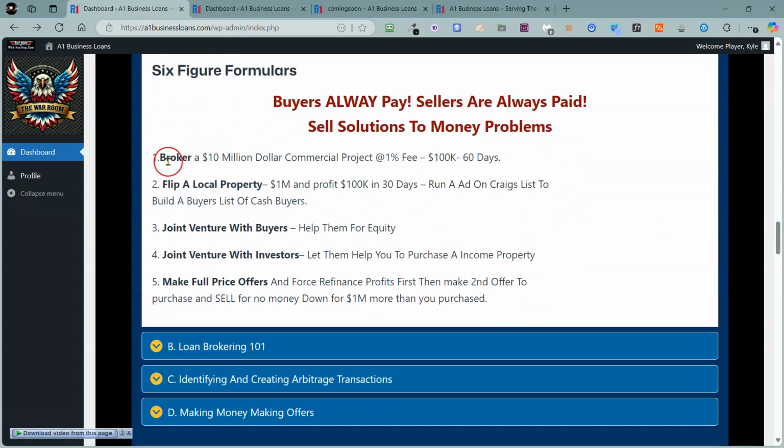These are formulas. In other words, a $10 million deal at 1% will give you 100 grand. Now 1% is a starting point. You stick around me, you're going to be a 2 and a 2.5%er. 1% is just, if you know nothing about nothing, you can do that. You can flip a local property. I've done that and netted 100K in 30 days. Now these are 6-figure formulas, so it's 6-figure minimum.